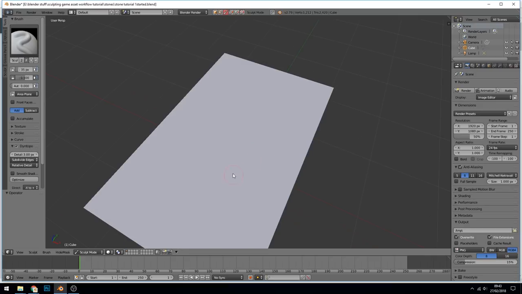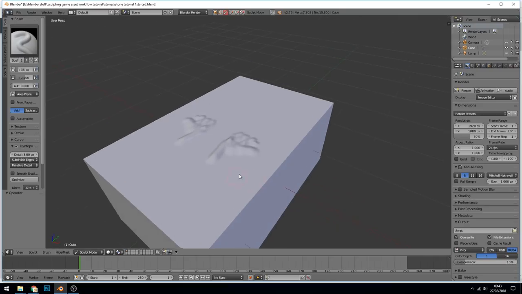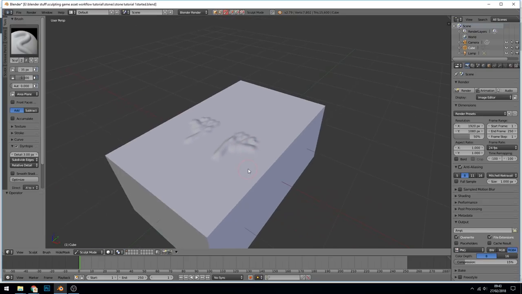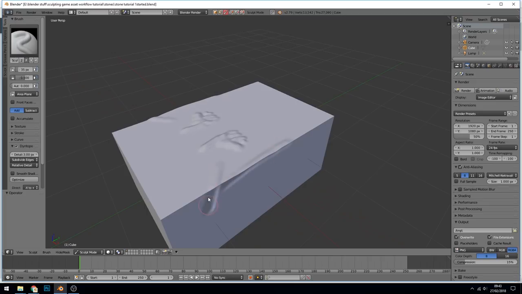Let's just test that out. And what I'm looking for is that I can't too easily see the topology when I'm at this level. So if I'm drawing, that's not too bad, that's just what I want. That way I don't have to keep re-sculpting over areas.